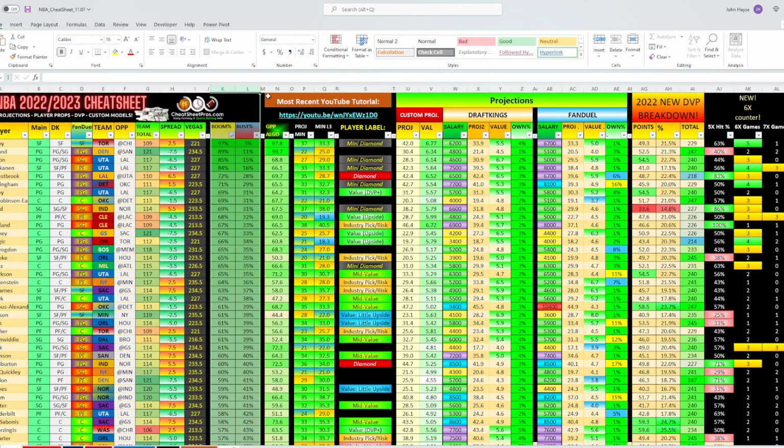We have a boom bust score. There's our GPP algo. Projected minutes, minutes last 3. We have our player label. These are custom projections if you want to upload them into an optimizer like Fantasy Cruncher. And then we also have our DraftKings and FanDuel projections as well, sitting right there on the side.